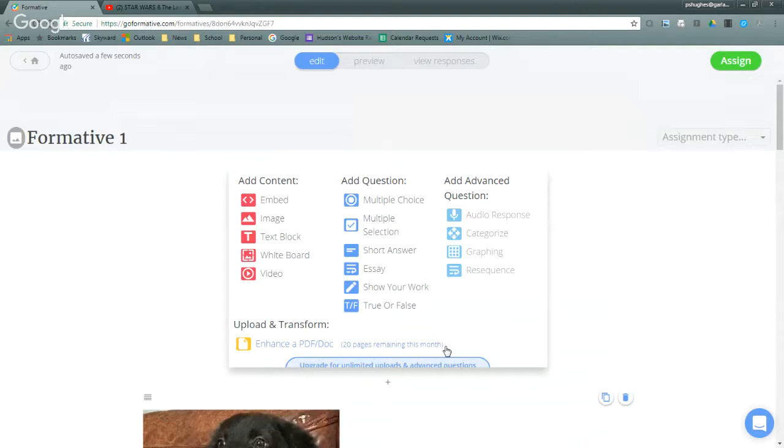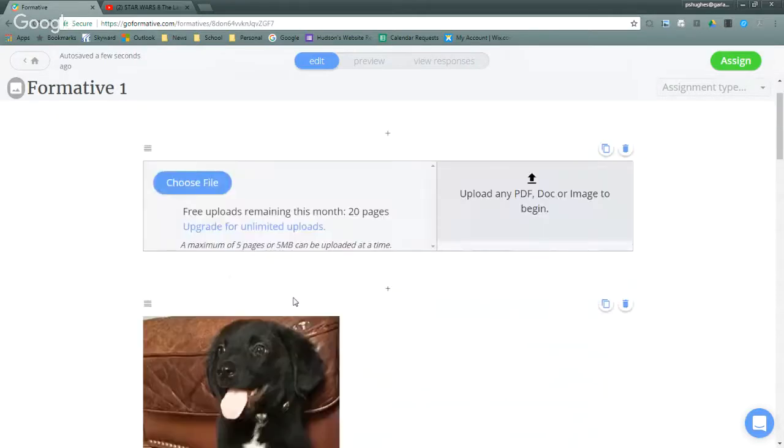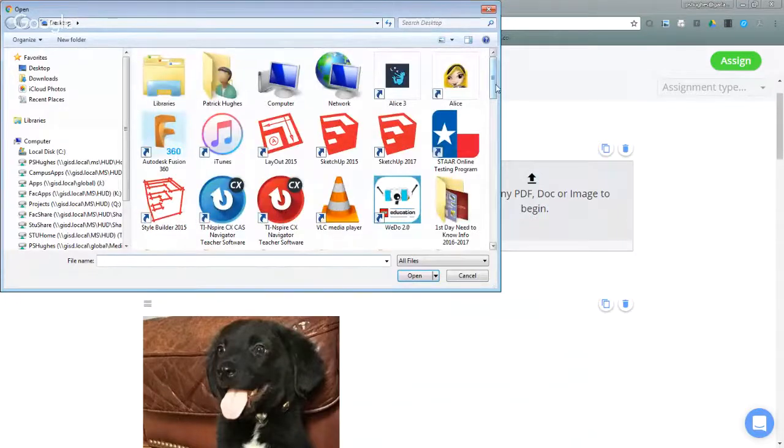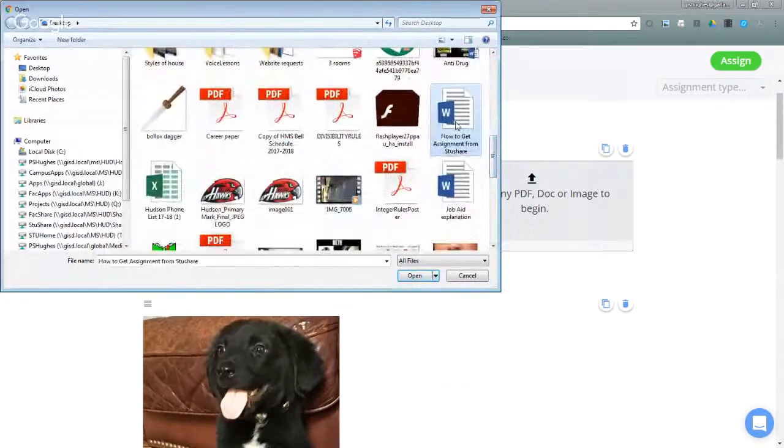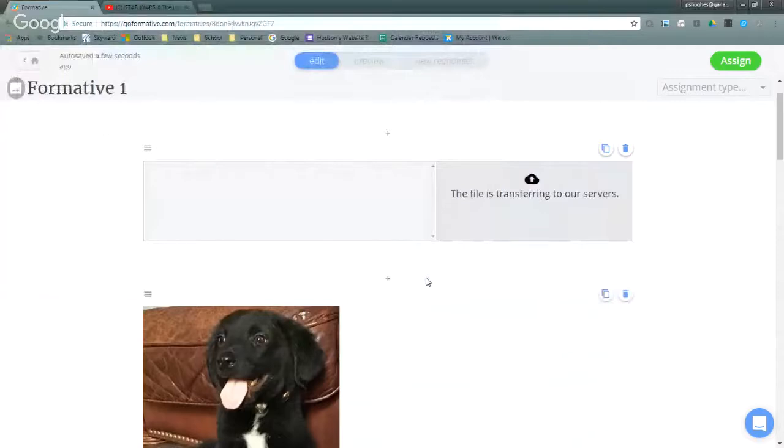Now, unfortunately, because I'm on the teacher free account, I only get 20 of these to do a month. So I don't want to go through them, but I'll go ahead and put one on there anyway. Choose a file. Let's say I want to choose, for some reason, how to get into student share. That's a good one. Okay, we are now processing your files.